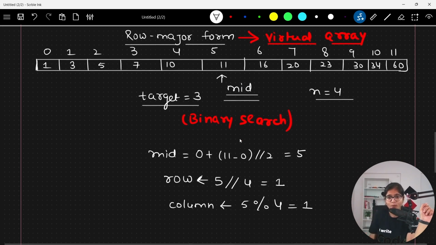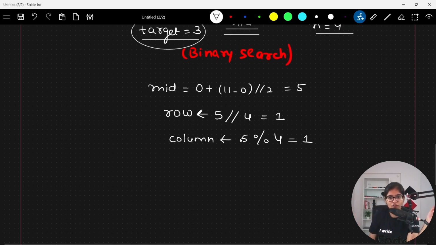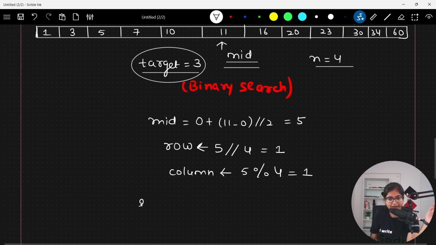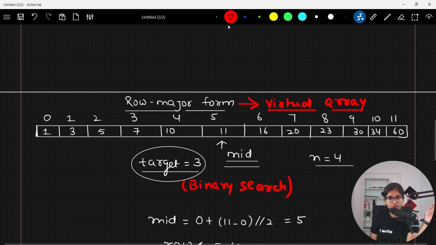Here again, the element I am looking for is 3. Now, I am looking for an element which is less than the mid value. So should I go towards left or right? I should go towards left. It means that the value of my right as of now will become mid minus 1, right? And the initial index left is equal to 0. In this case, it means that now we need to traverse this whole area.